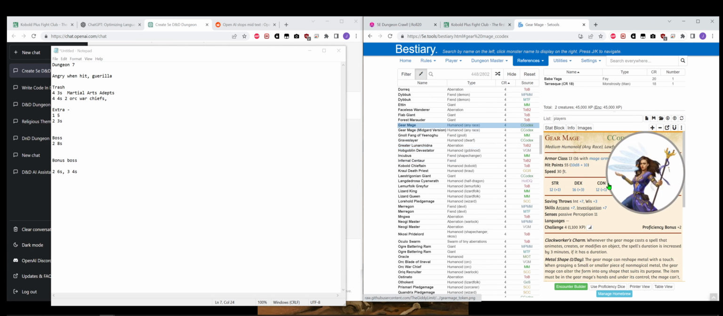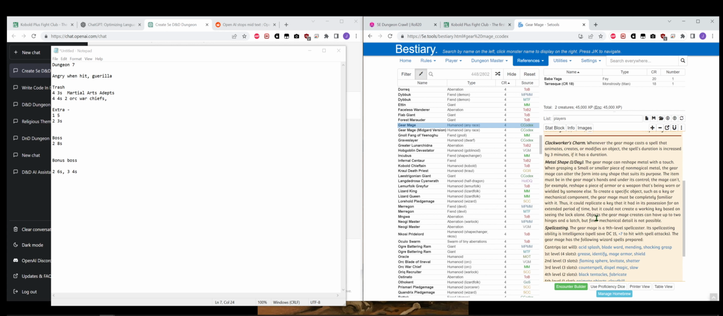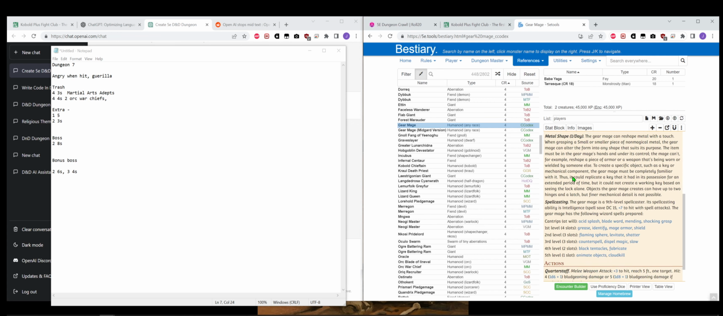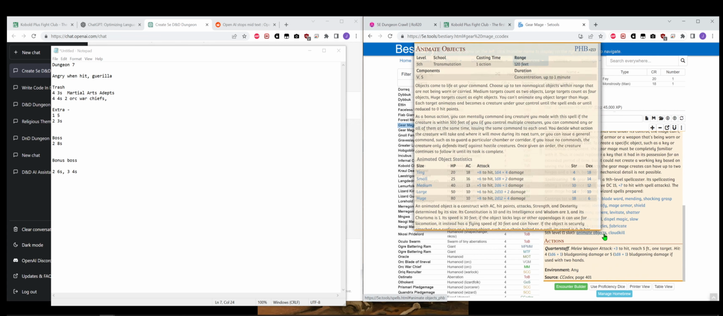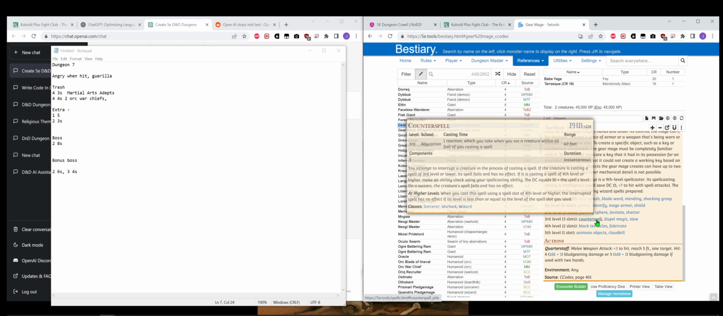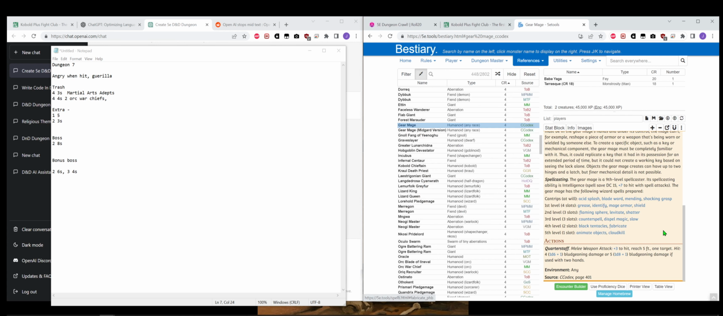Gear Mage. Mages just get blitzed immediately, but we could do it. Oh, they reshape metal with a touch. That would be kind of a thing for ambushers. Cloud kill, animate objects, dispel and counterspell. Ooh, yeah, that'll frustrate the players a little bit. All right, we'll do 2 orcs, and we'll do 2 gear mages. We'll make them orcish too in our presentation.